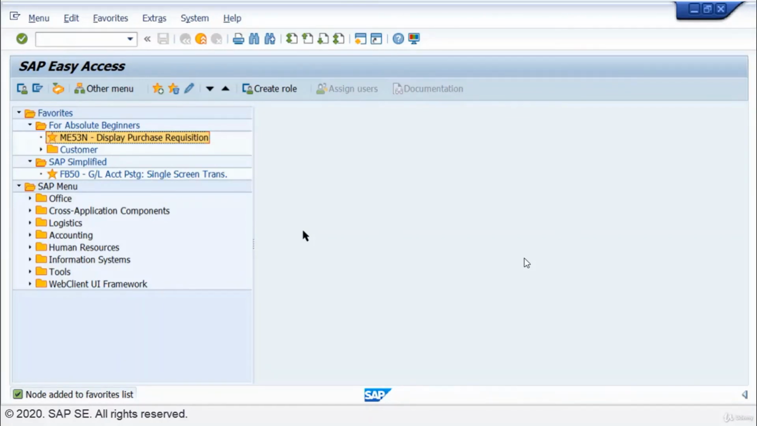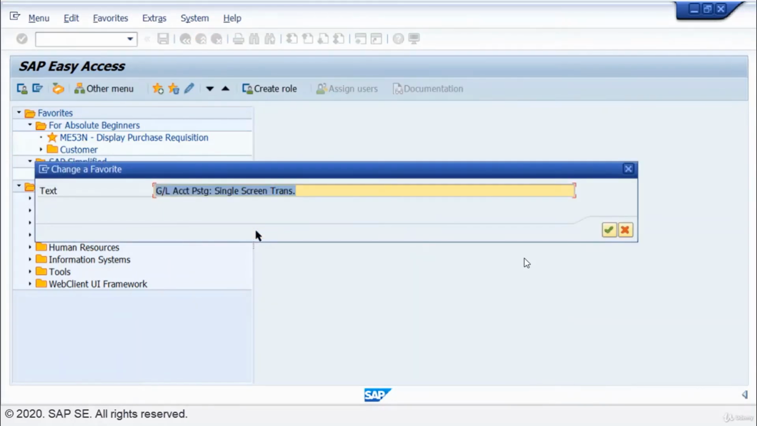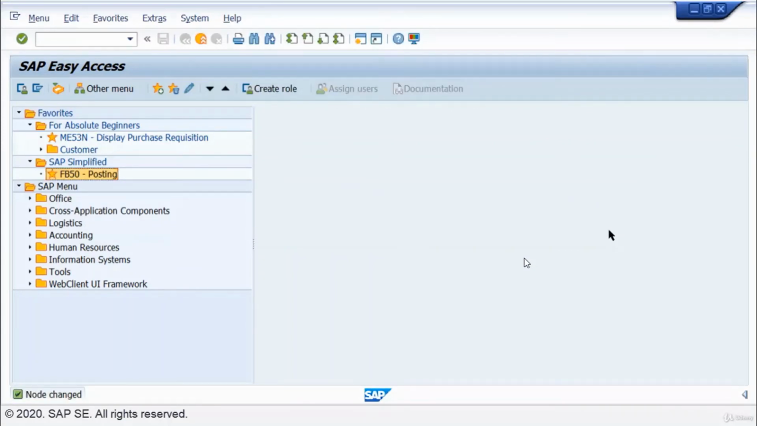Next, you'll change the first favorite. Right-click on the first favorite. Select Change Favorites. Type Posting and click on the Continue button. With that, you've changed the name of your favorite transaction.